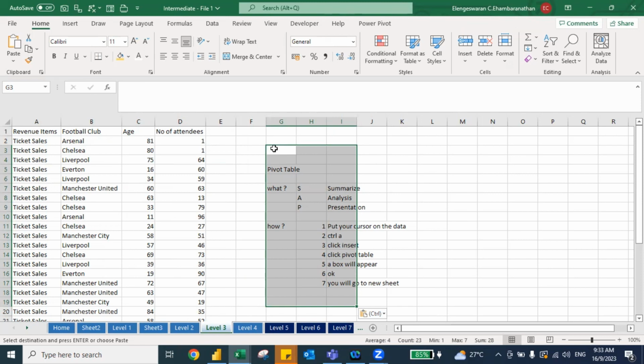So what we are teaching right now is pivot table. Pivot table can summarize, analyze and present data. So how to do this pivot table? Okay, first thing is you put your cursor over here.